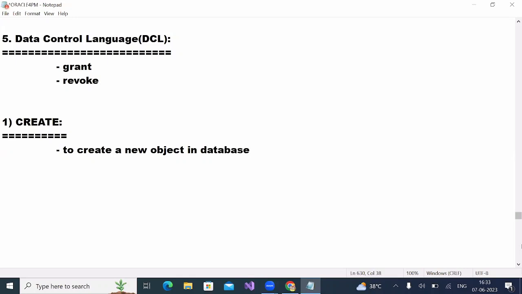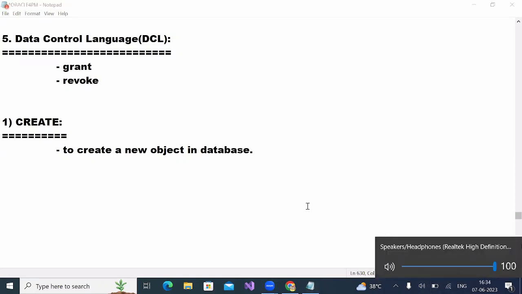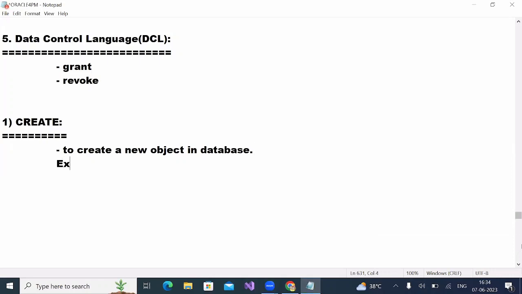So what does a new object mean? Just simply remember, examples of objects are table, then view, then synonym, then sequence. So many objects we can create by using the create command. What is view, what is synonym, what is sequence? These are all in our syllabus, and we will cover all these topics one by one in our coming classes, along with index and clusters.